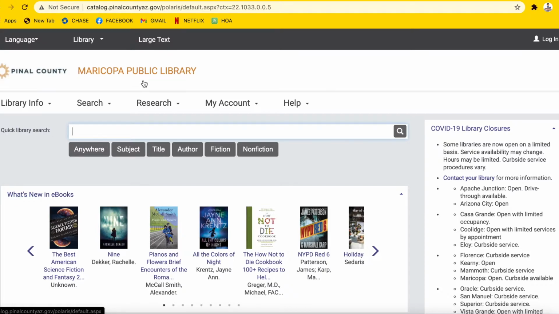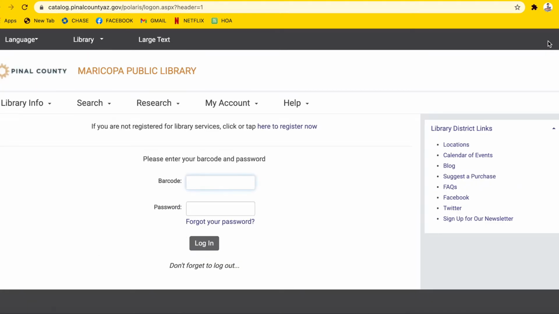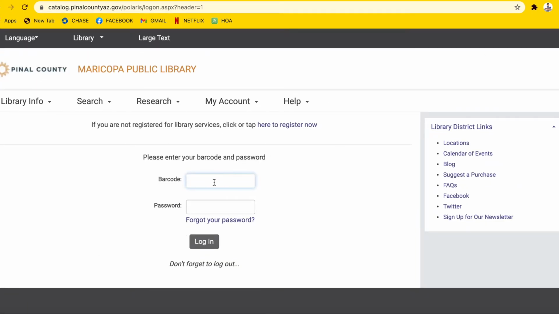Now, after you've done that, the next thing to do is to log into your account. That'll be right over here in the top right where it says login. After you click on that, it should bring up the next window for you to put in the library card barcode number that's on the back of your library card, and then your password. Once you do that, you'll click login.